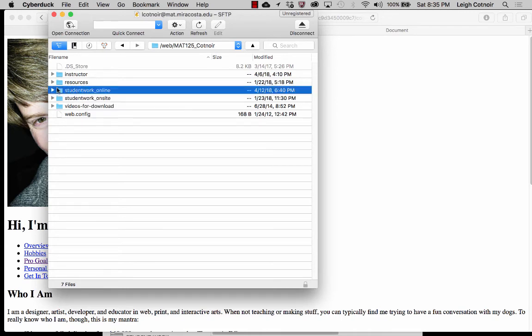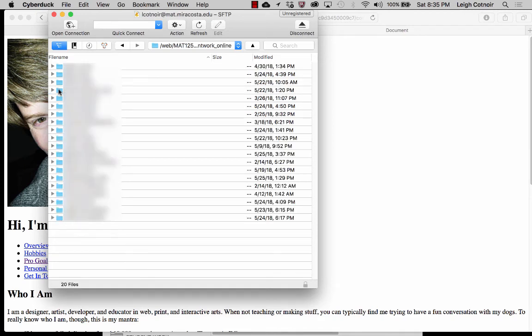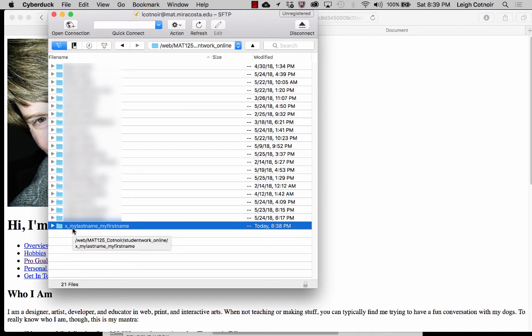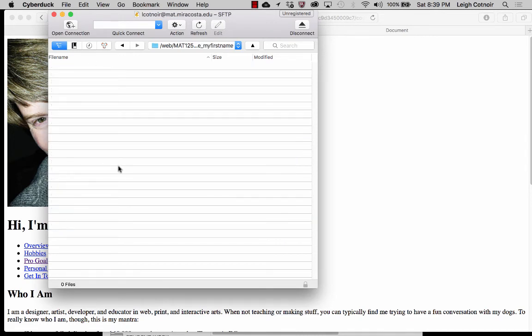So go ahead and go into the online, and you're going to find your name. Since this is a demo, I just made a folder called X, my last name underscore my first name, and that does not really exist, and that's not really where you're going to go. You're going to find your last name, first name, and go into that folder. All right, so be really clear about that. Anyway, so go into that folder. Let's do that right now. And then you're going to see that there's nothing there.